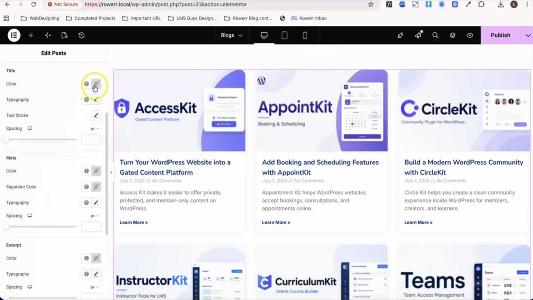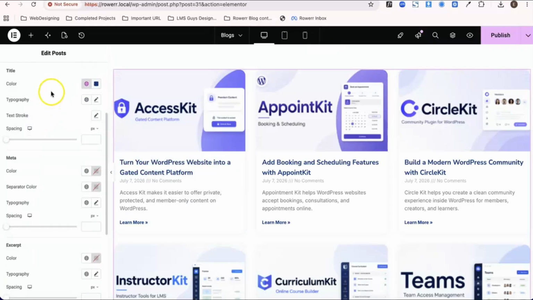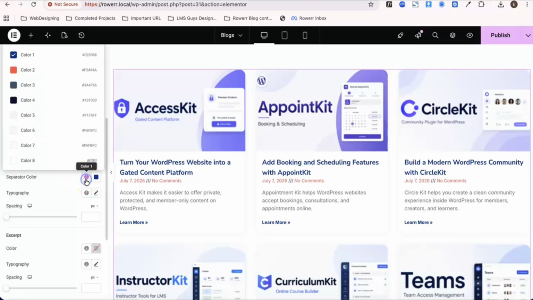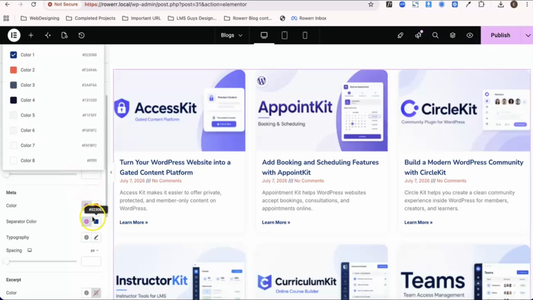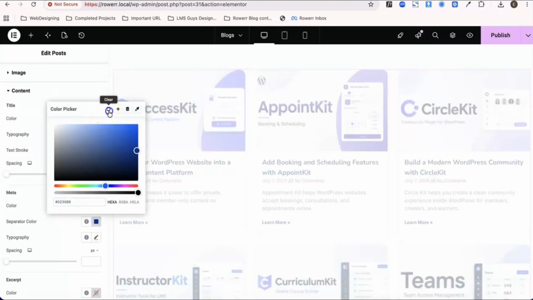Then we will go for the content. From here we can change the content color, like let's see, we can make it this one, and then we have the meta. So here you can see that, and we can change their color as well, and the other things, like the separator color, this one we can give a separate color. Here you can see. Okay, but I would like to keep it as the default color.